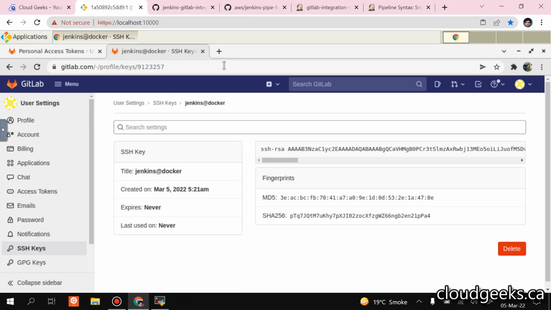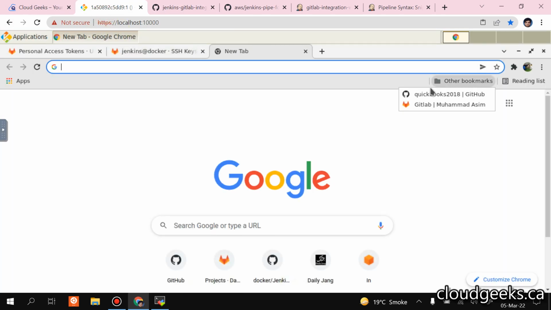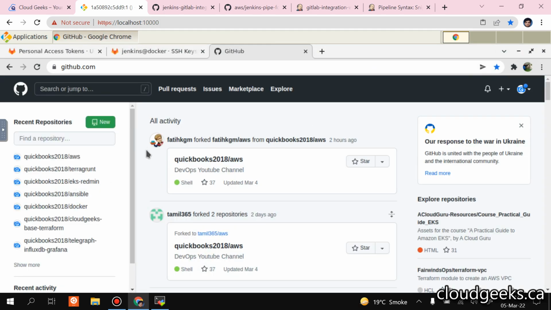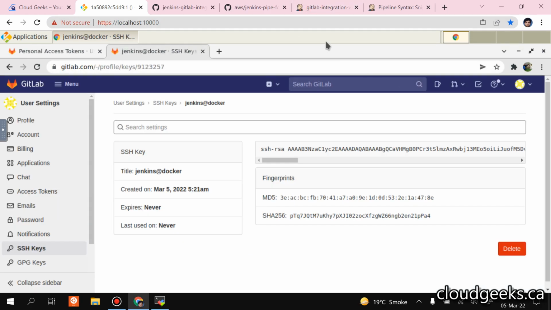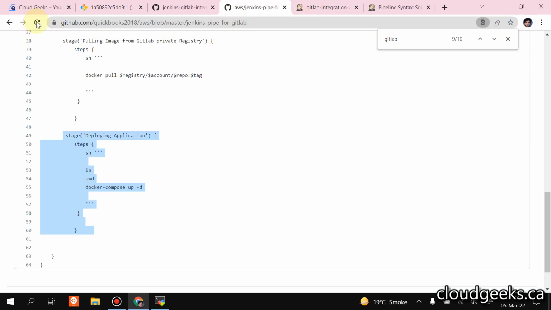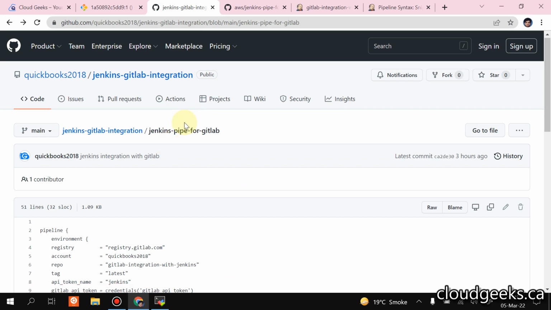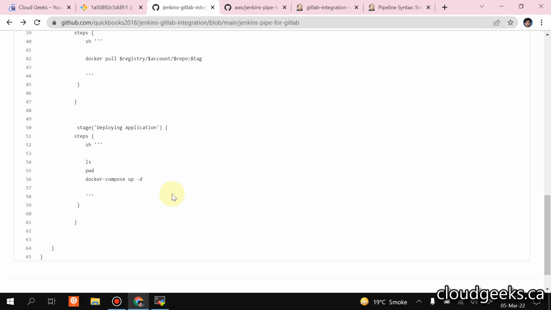Let me navigate to my container, and I'm going to pause it. I'm going to update. So guys, I've updated that, and if I refresh, we are now able to see our pipeline updated with regard to the deployment of the application.